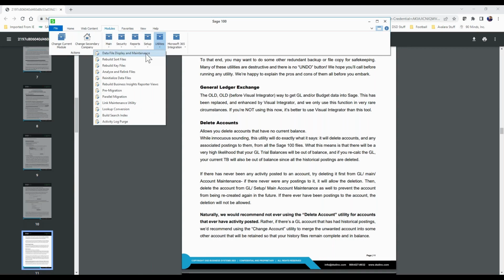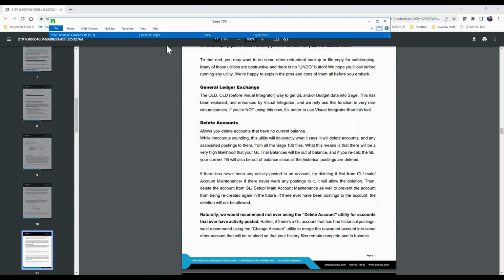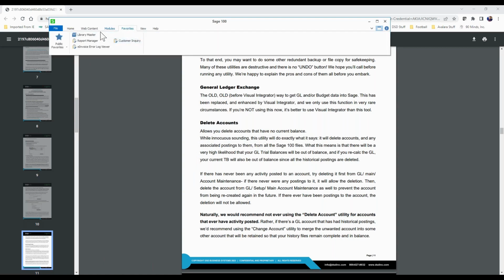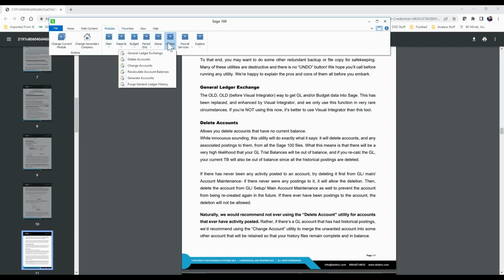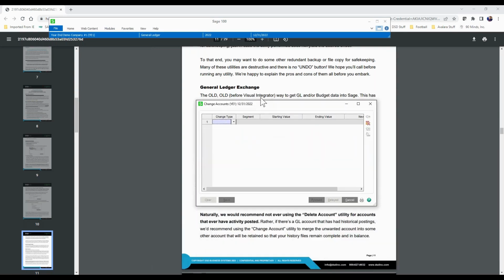I'll mention why. That's under GL. So I'm going to go back to General Ledger. I'm going to go to utilities, and then delete accounts or change accounts. Really, they both have the same thing to watch out for. I'm going to pick on change accounts here.